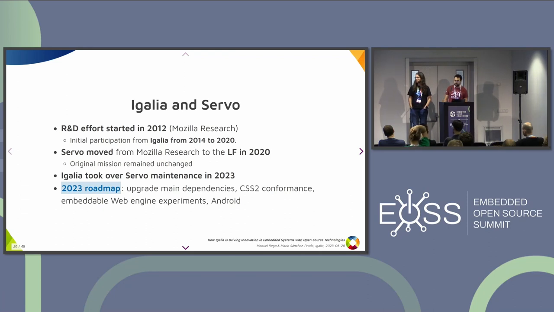And we have a roadmap for things we are working on, like upgrading the main dependencies that haven't been upgraded during this long period of inactivity: Stylo, WebRender, and SpiderMonkey. Also working on improving the CSS test pass rate so we can render more web pages. And we have plans for the second part of the year to work on some experiments with embedded devices, how to embed Servo in some applications, and also start to work on adding Android support to the project.